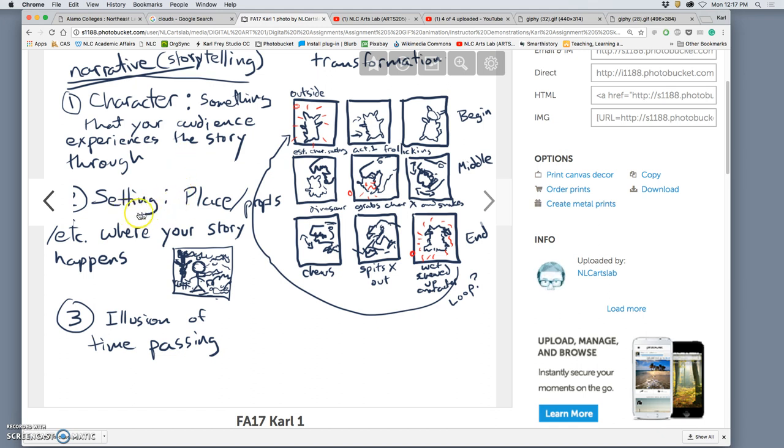You need some sort of setting, because even if you put your character on a blank white background, the audience will assume a setting. In fact, there's a past student example where there's a little kind of gerbil creature. It's their composite creature. He's just eating flowers. It's just on a white background. But because there's flowers there, we assume this is outside. Right? So be mindful of what the setting is.